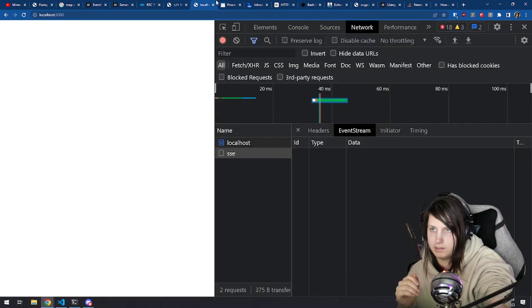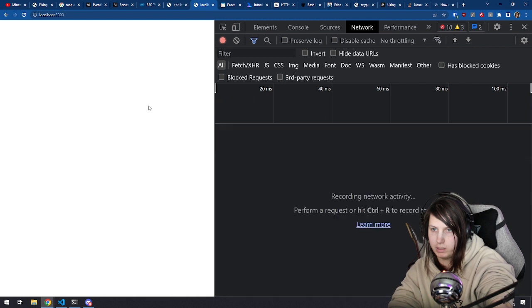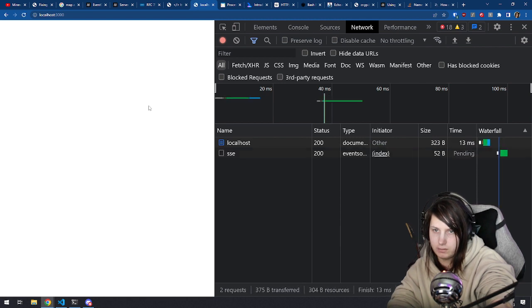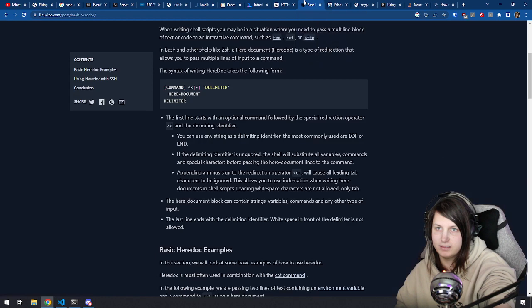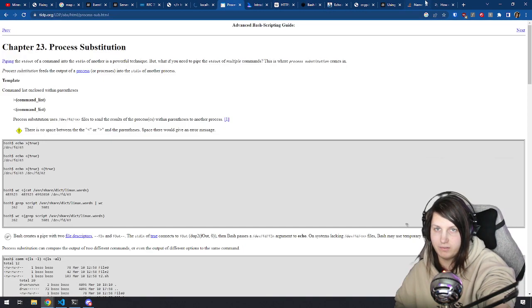Because basically, as I understand it, this server is going to stop responding if I refresh enough times. Yeah. We've effectively smothered the server to death. Oops.